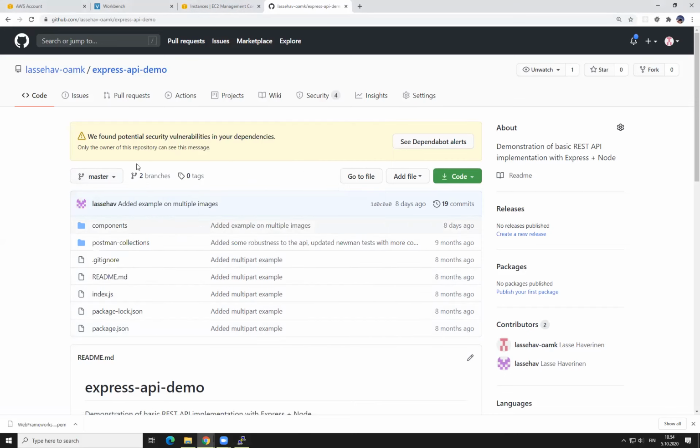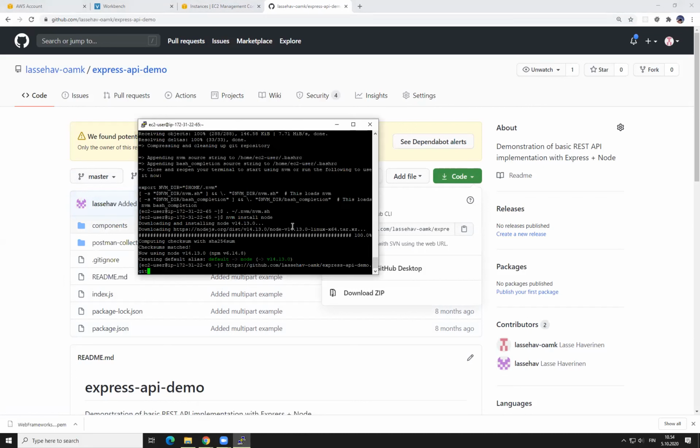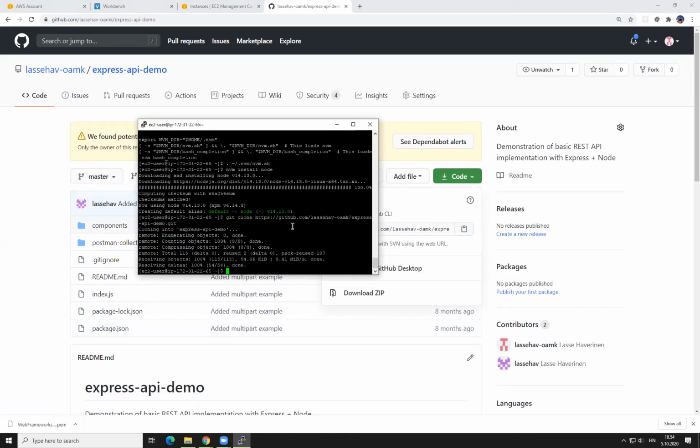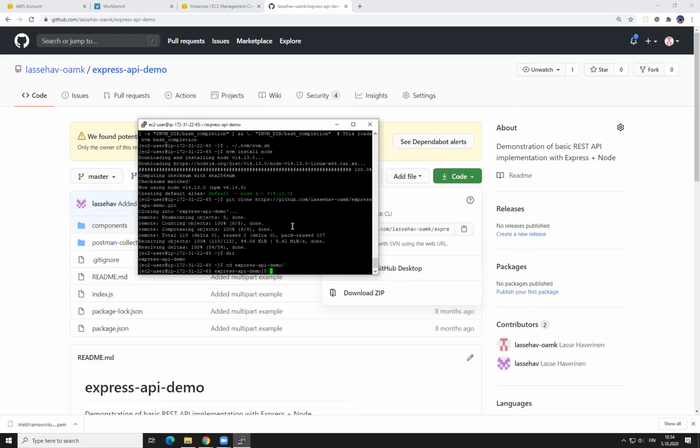Okay, so how do I clone this one? Here, copy, and oops, it takes only the address. So git clone and then the GitHub address. That has been done. Now I have the folder there, express-api-demo. Go in there and let's check out the MySQL integration, since that is what we will be going for.